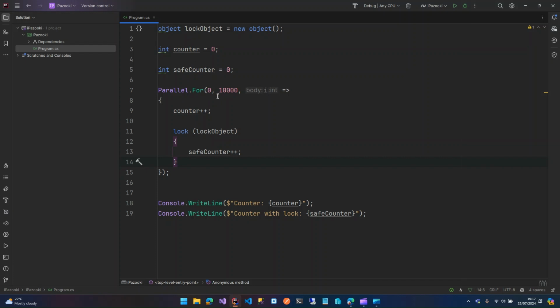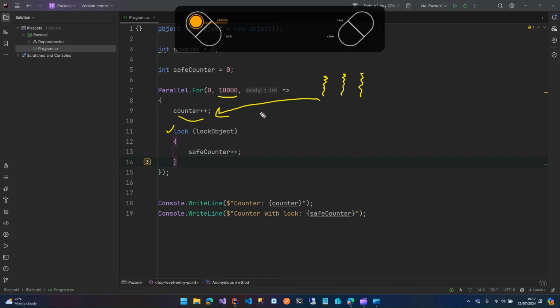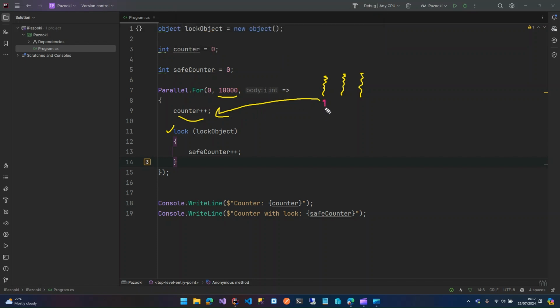In this example, we have a parallel loop iterating from 0 to 10,000 times. It will increase the values of counter and save counter, but save counter is surrounded by a lock statement. In the first iteration, if three threads are running simultaneously and they each read the value of the counter, which is 1, they will increase the value to 2. This means that the counter will be 2 for all three threads, resulting in a race condition issue.